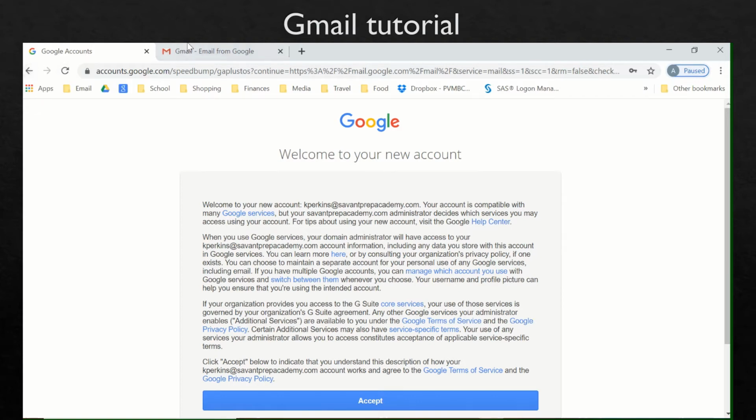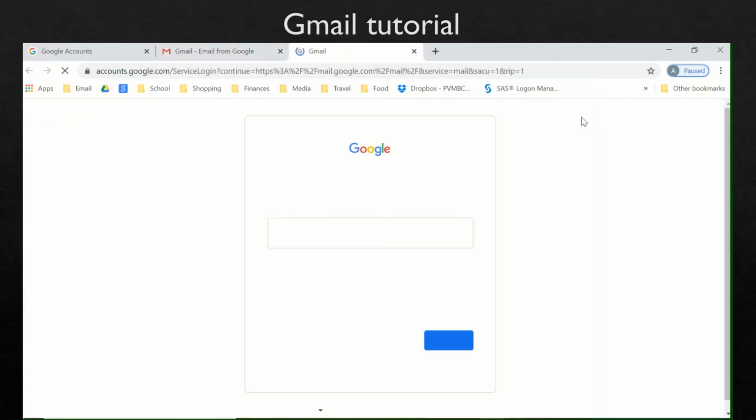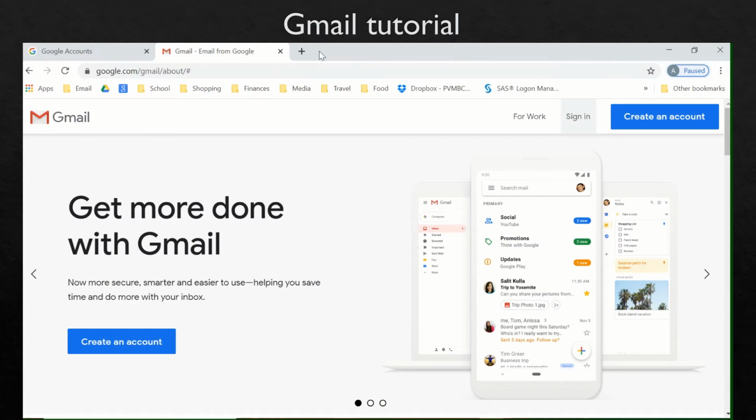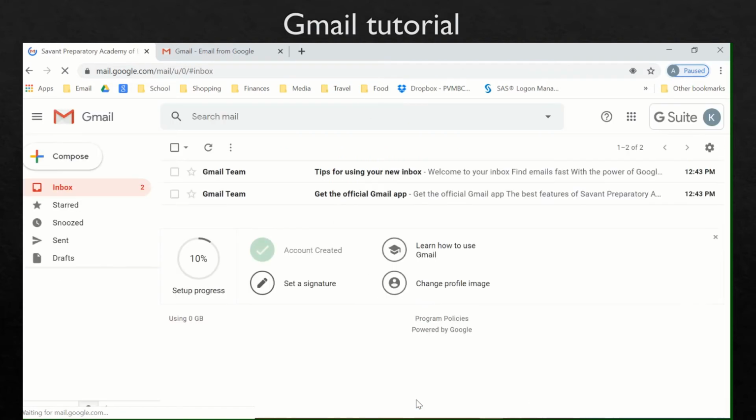For those that do not have a Google account, you're going to get this page when you type in gmail.com. You're not going to create an account. You're going to click sign in, and then it'll take you right to the page that we previously just did. So going back to after you've signed your scholar in and put their password, it's going to say welcome to your new account. You're going to hit accept, and it's going to take you directly to Google.